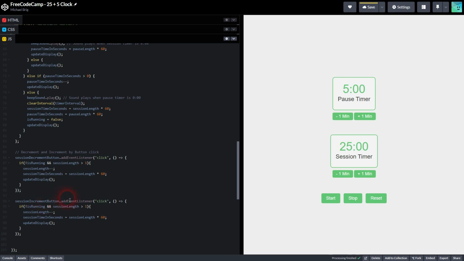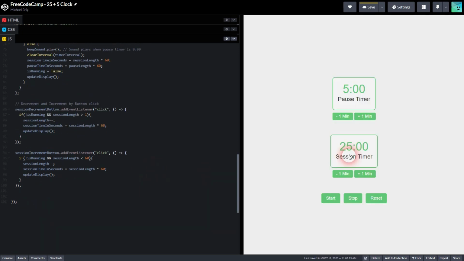Let us check the incrementation first. Here we'll have to first up change this one, is running can stay, but the session length needs to be smaller than 60 because we've set up our timer in a way that doesn't allow us more than 60 minutes. So it's a 1 hour maximum for the timer. Session length needs now to be ++, and the rest is fine.